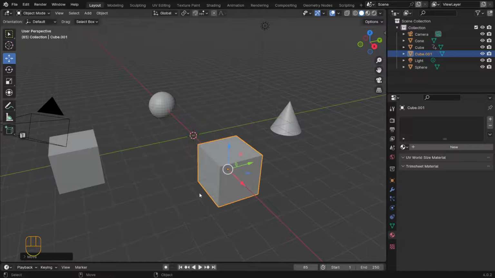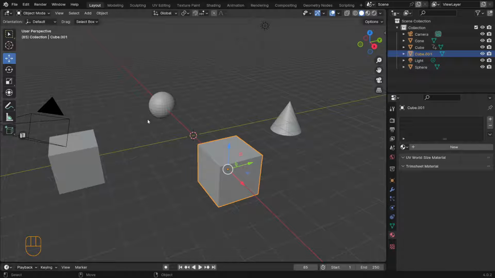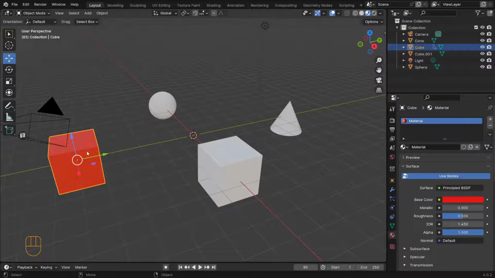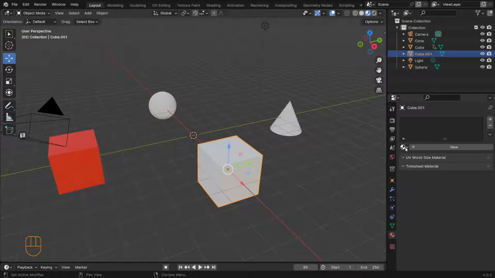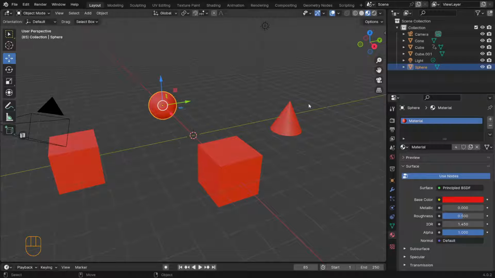Now we got 2 cubes, and you see all those things up here in the different materials. I could add materials to those, but what if I wanted to have the same material on all of them? So if we go into material mode right now, I've got the red material on just this cube, but I want to apply it to this guy, this guy, and this guy.